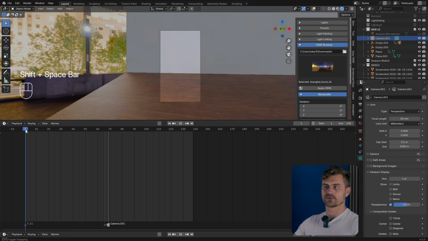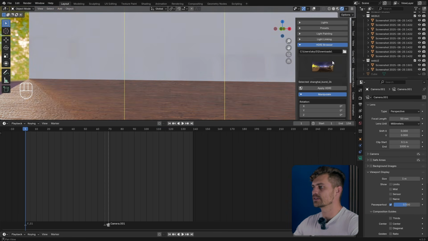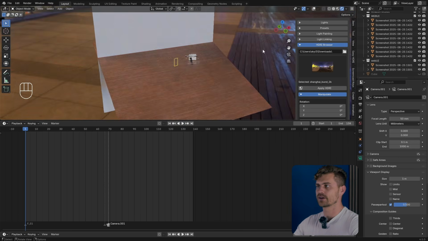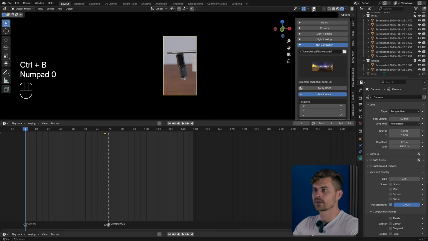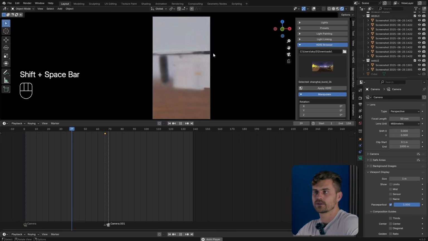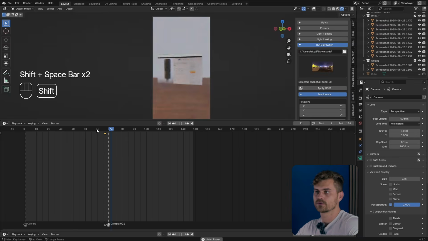Oh, we forgot to place the first camera. That's always handy. Let's see, where is it? Where is our original camera? This one. Go to frame 1, Control B. Now let's have a look. It's doing the animation, up, switching out, and then we move towards the other camera.